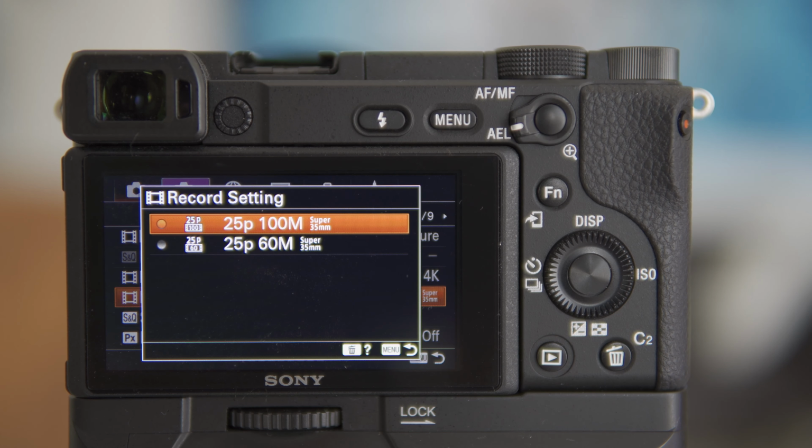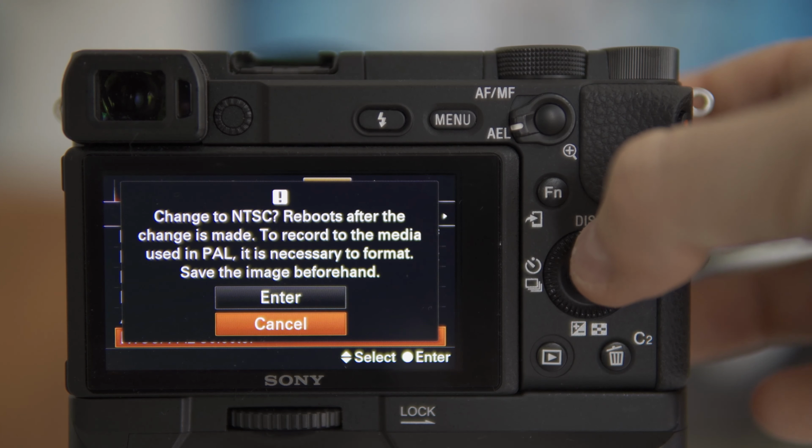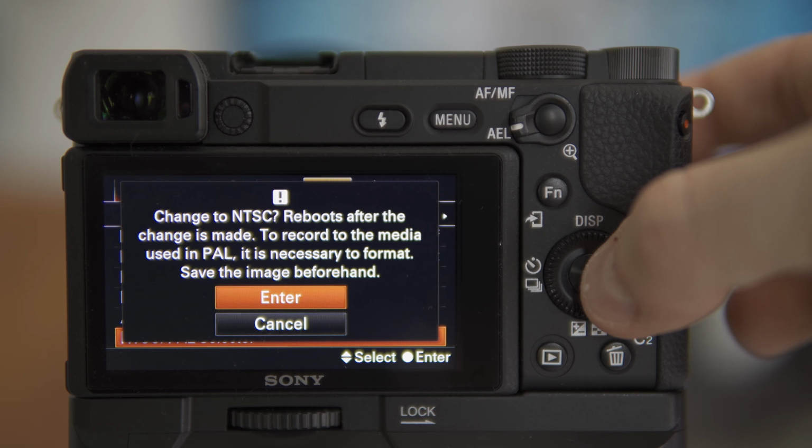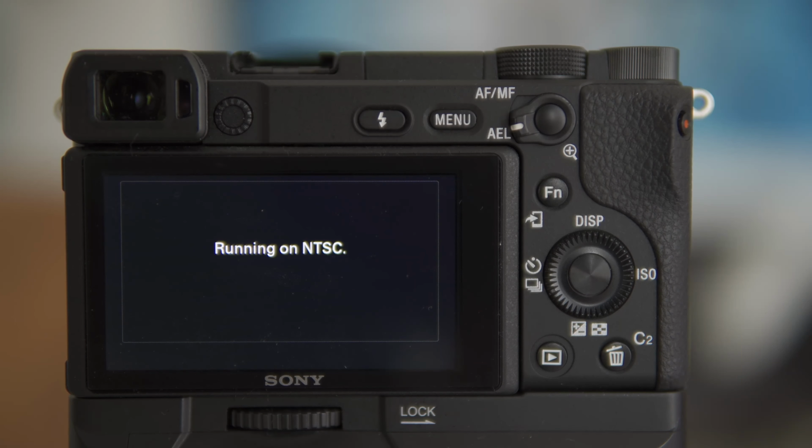However, should you want to go 24, here's how to do it. 5th main menu, 2nd submenu, 6th option, NTSC PAL selector. The camera will ask you to format your SD card before switching, so make sure to use a fresh one or back up your data beforehand. And once you're in NTSC mode, you will get the 24 frames per second option.